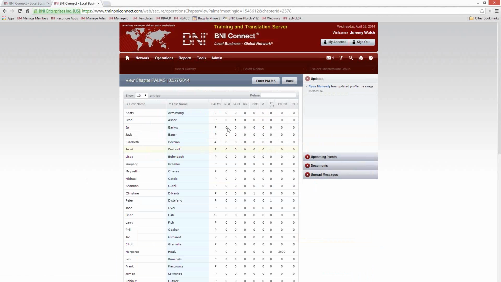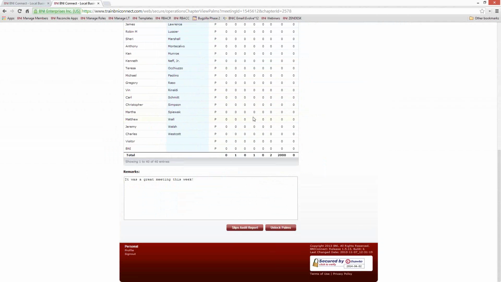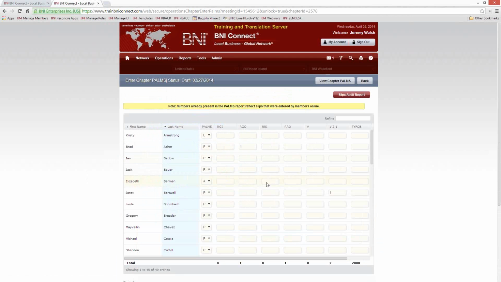I can then review all of the information from the POMS to make sure it was entered correctly. And again, if I need to make any changes, I could unlock the POMS report and make the changes. Now, Kim asks, can you explain what is considered inside versus outside?